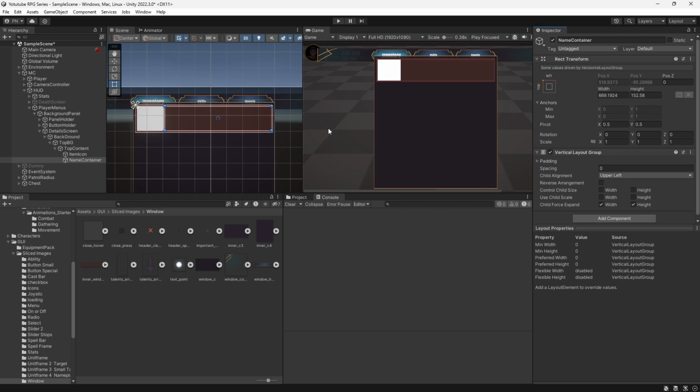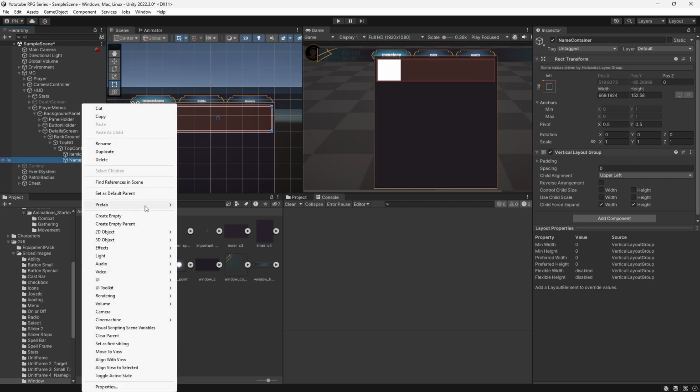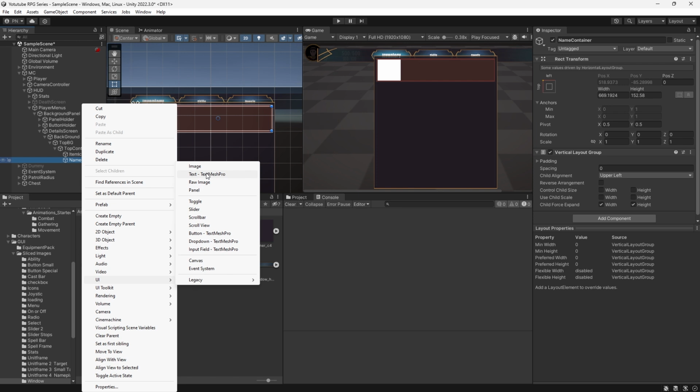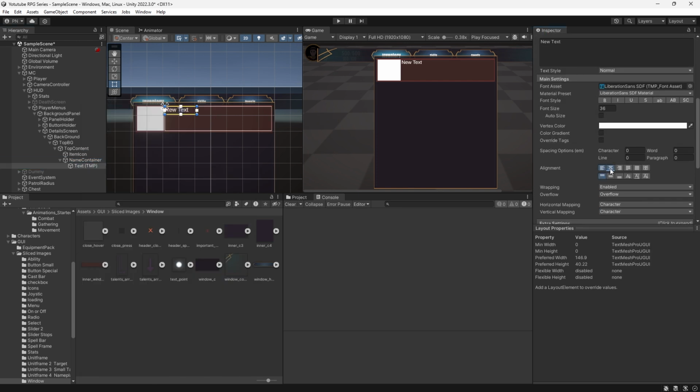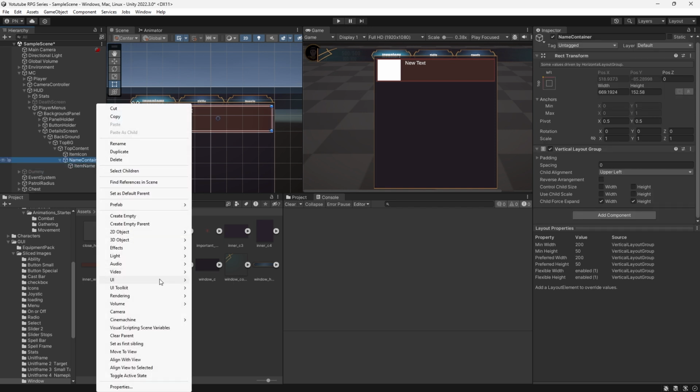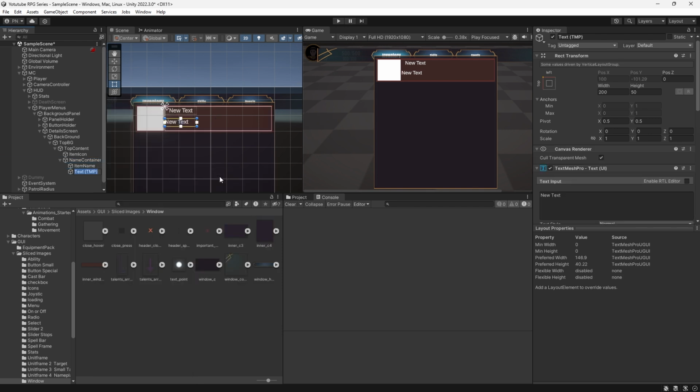All right. Then in there, we're going to add our first UI TextMeshPro text, and we're just going to center it. Then we're going to call this the item name. Then we're going to create another UI TextMeshPro and call this the item level.